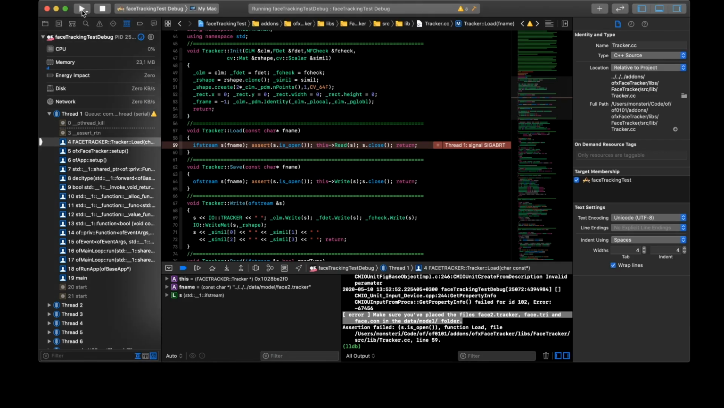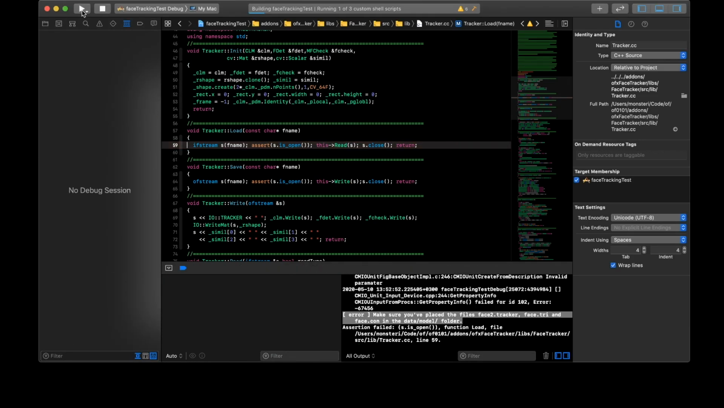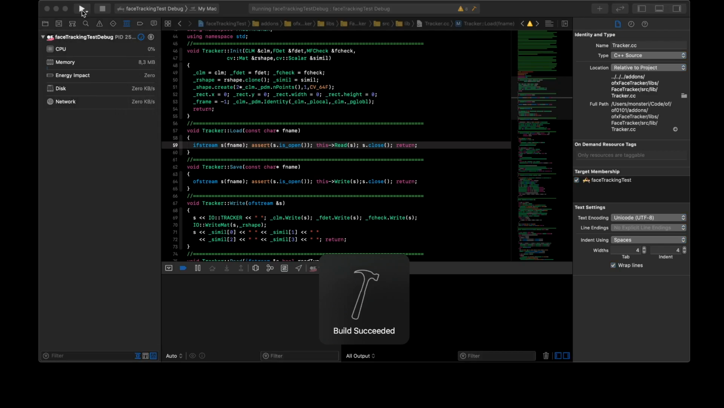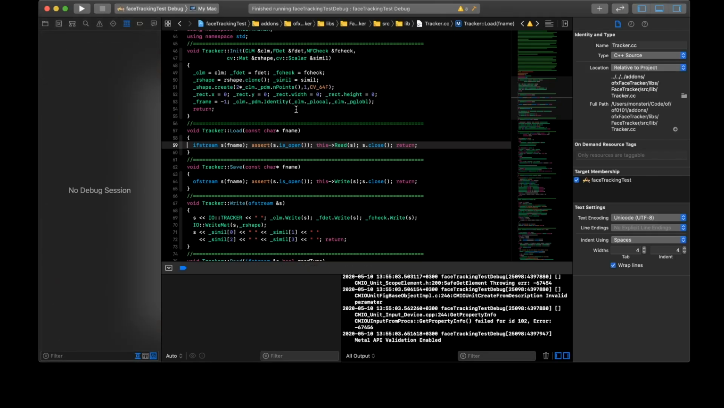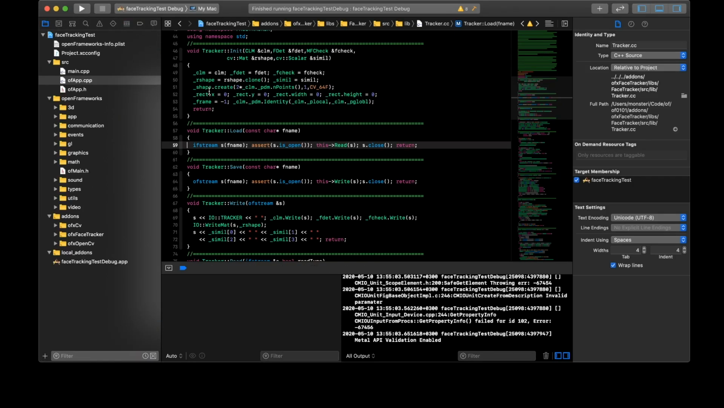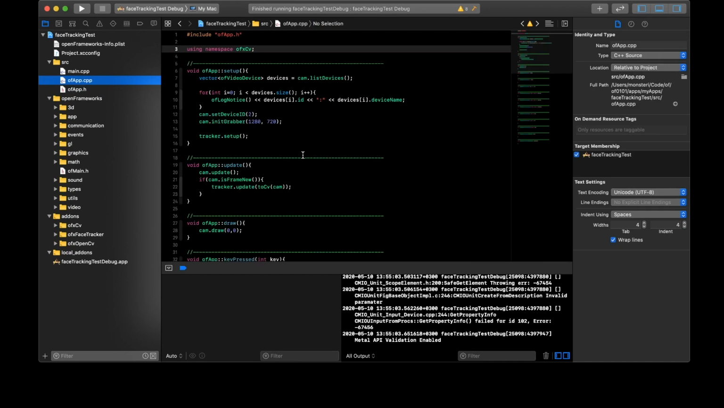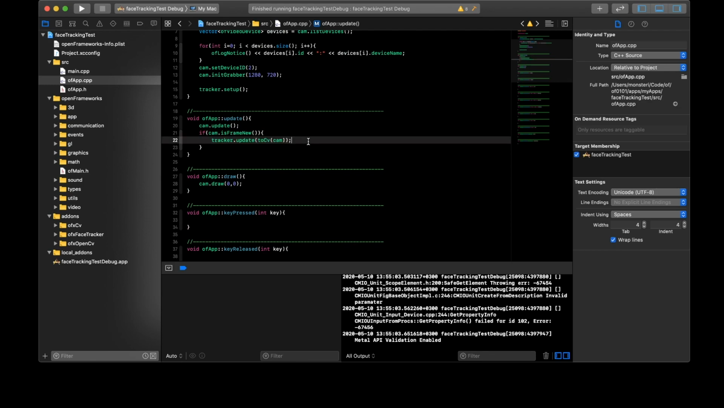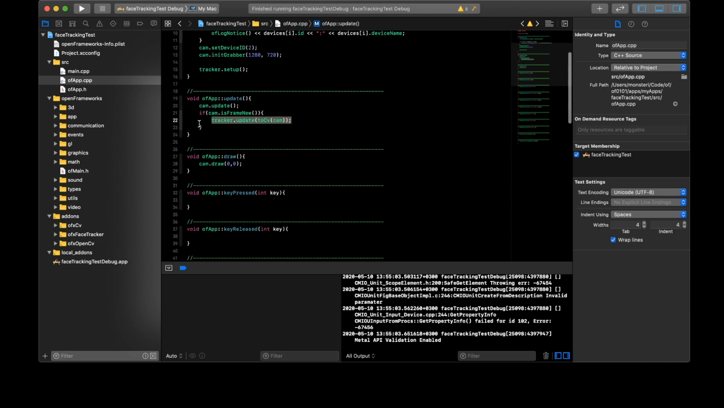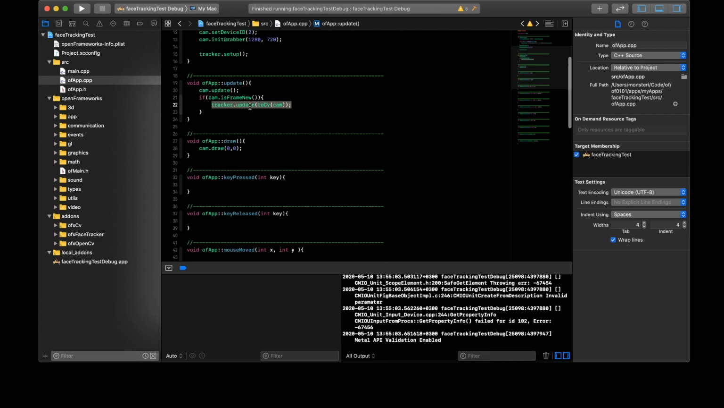Now, if I run this, I should get it working. Yes, it works, but I don't see anything happening. It just looks like my camera is a bit slower, but nothing is really going on. That's because although we set up the tracker, and in the update we are updating the tracker, so it is trying to find the faces and all the information from your face, we are not drawing anything or doing anything with this data.